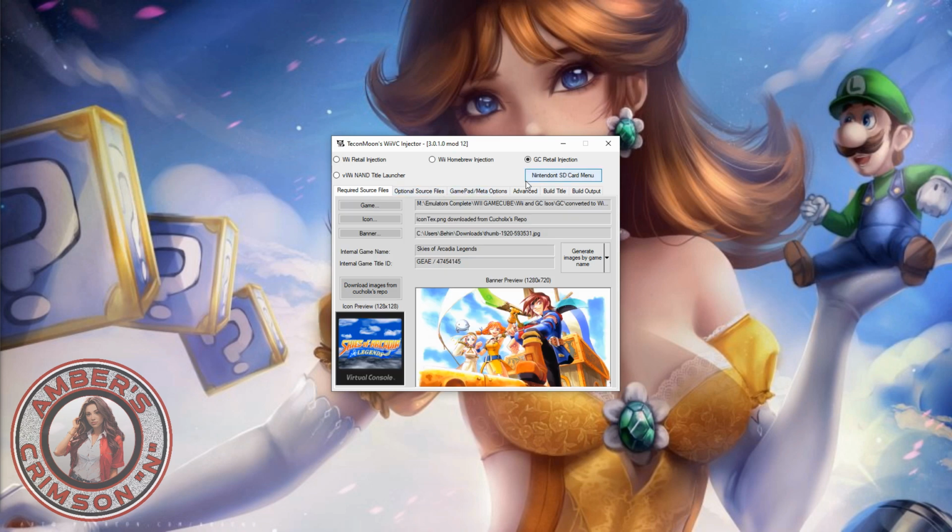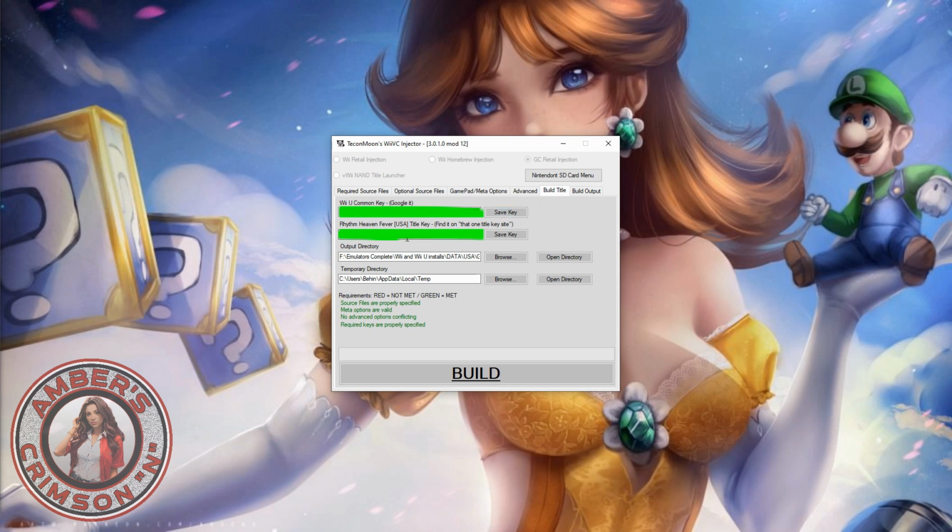But what I'm going to do now, I'm going to go to the very end, and I'm going to build this game to where it plays on my Wii U. So let's go to the build. And as you can see, I already have my icons here. I already have my codes.